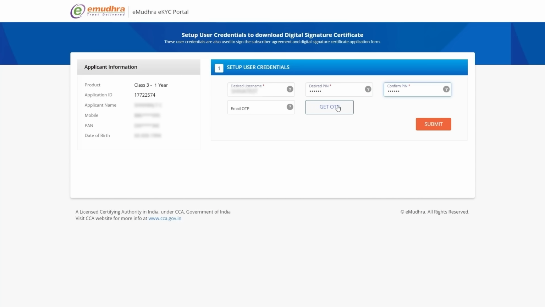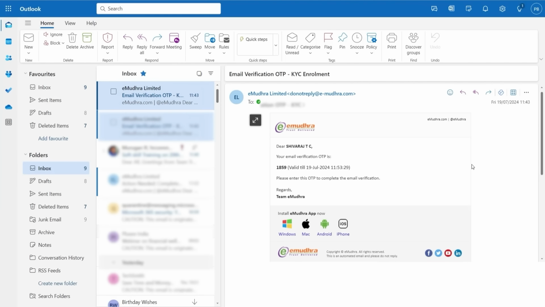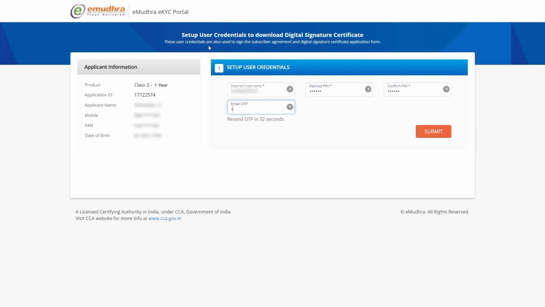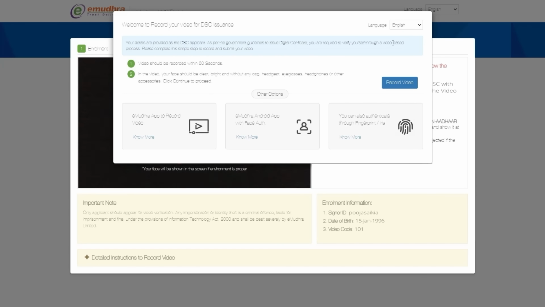Click on Get OTP and OTP will be sent to the registered email ID. Enter the OTP and click on Submit. You will then be redirected to the video verification page where the video needs to be completed within 20 seconds. Click on Continue to video recording to proceed. You can select the language based on your preference and click on the Record Video button.